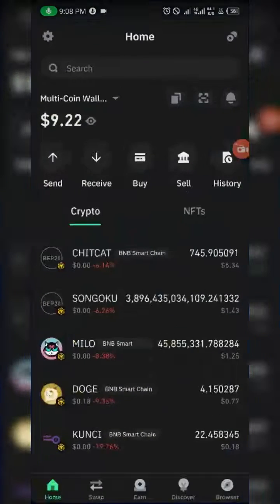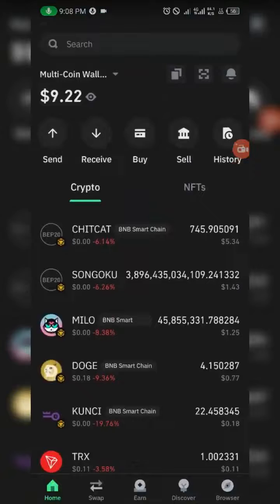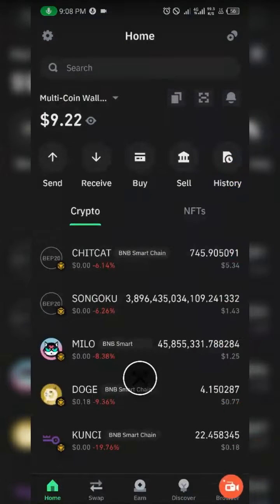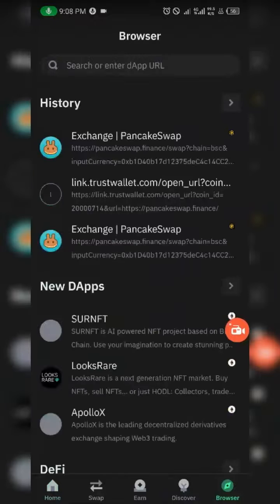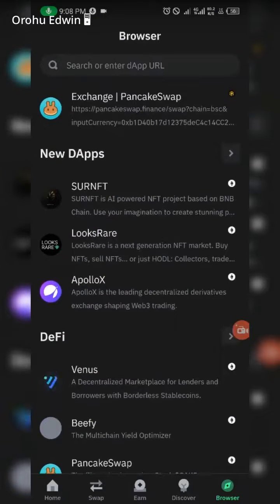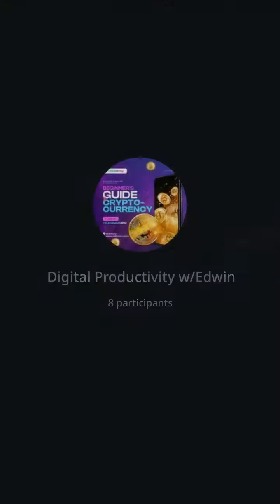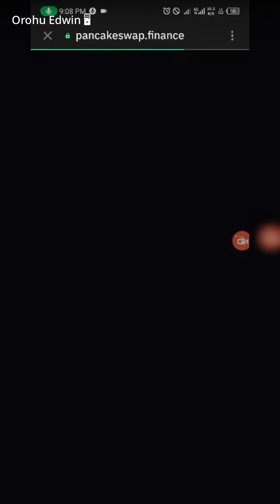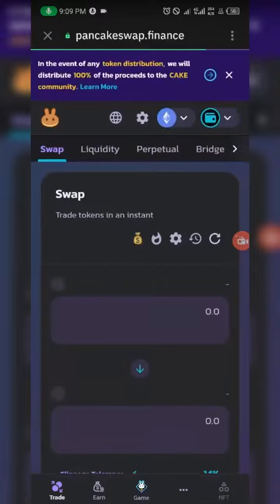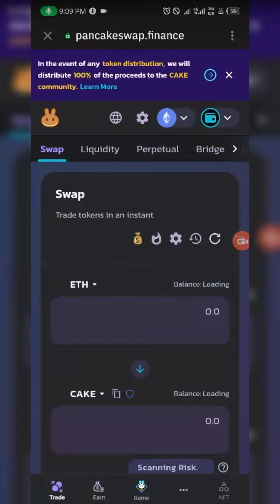So what do I do? First, I must have BNB. Once I have BNB, I will come to this browser and I will type Pancakeswap, or I will go down to this place and see Pancakeswap, which is the popular one for BNB Smart Chain. So I'll click on this Pancakeswap. The moment I click on it, it will show up. Pancakeswap is a decentralized exchange where we can buy newly launched crypto projects that are not centralized yet.